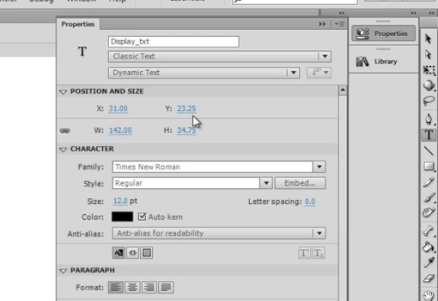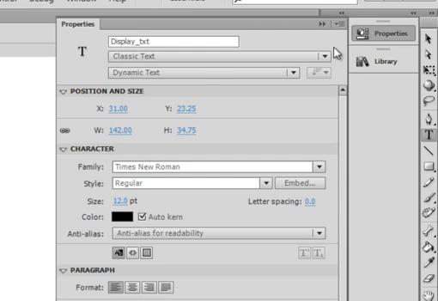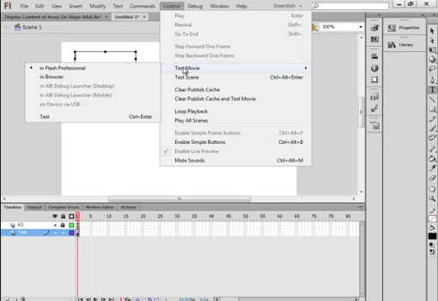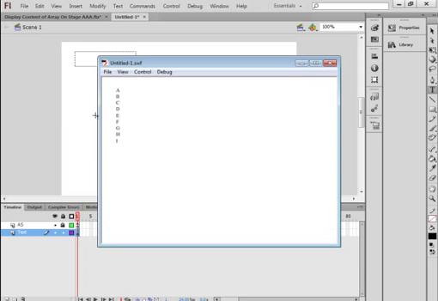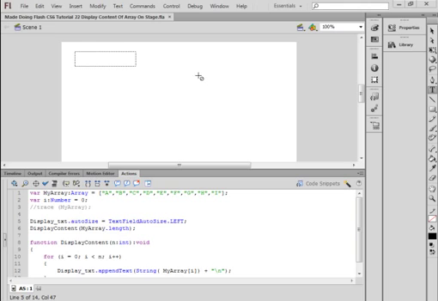Now before you close this off, click here, Embed, and this menu comes up. Click upper, lower, numerals, and punctuation. OK. And if things are right, we may have to put a couple zeros in here, but let's just see if we can do it without that. Test movie, test. And there it is, A, B, C, D, E, F, G, H, I. So that worked out pretty good.